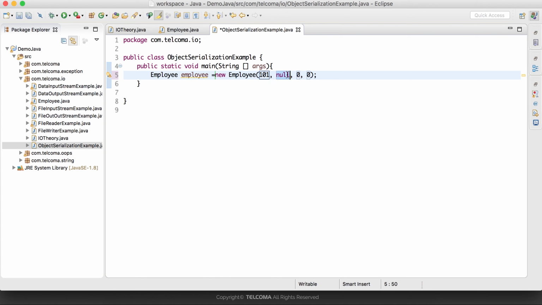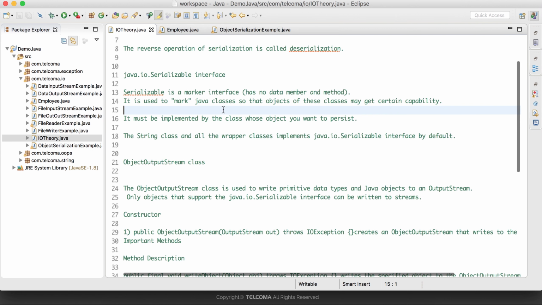I will pass the values: ID as 101, name, suppose Anil, age 28, and salary, suppose 14,000. So this is my employee object.